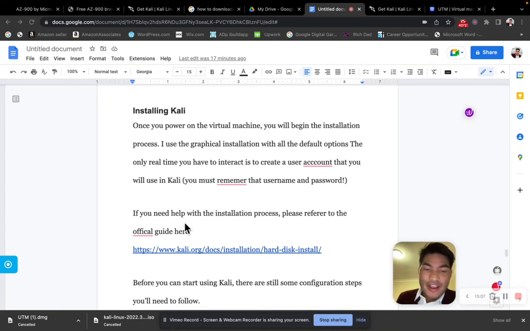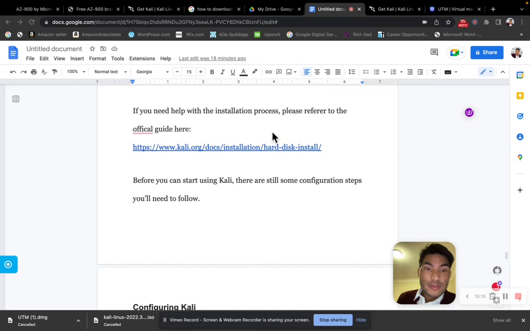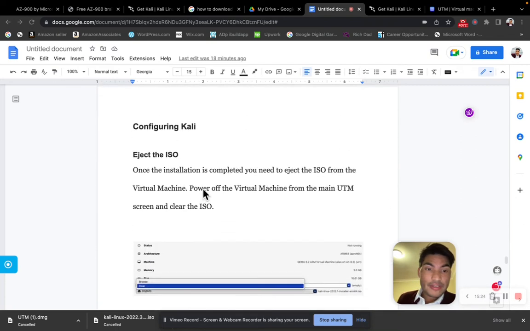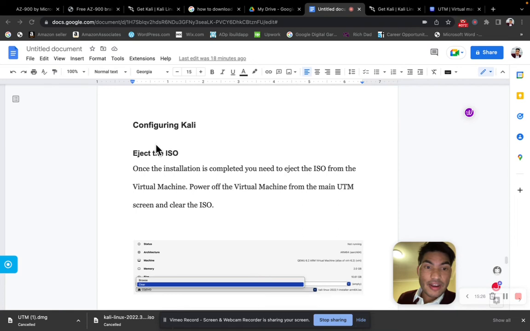It's very easy now. If you need help with the installation process, please refer to the official guide, this one. So, into Kali. Before you can start Kali, there are some configuration steps you need to follow. This is the configuration step, configuring Kali.